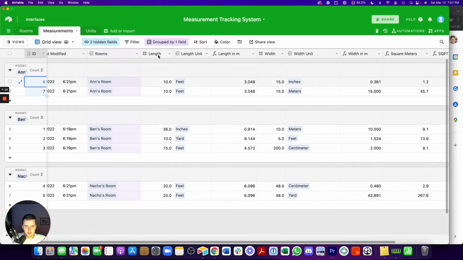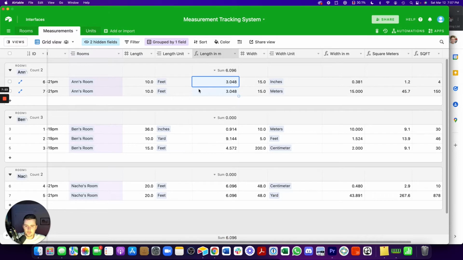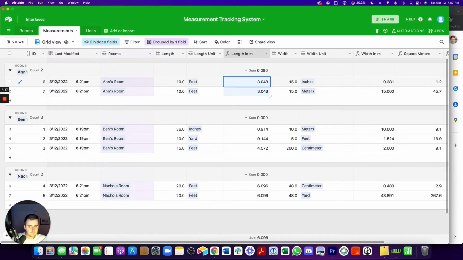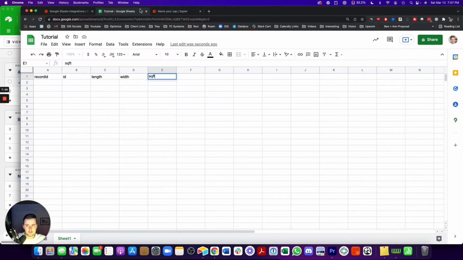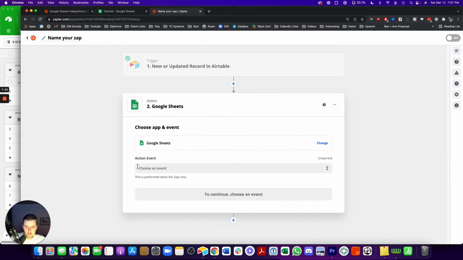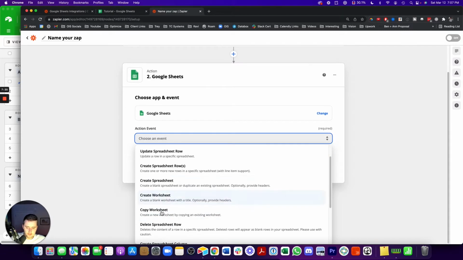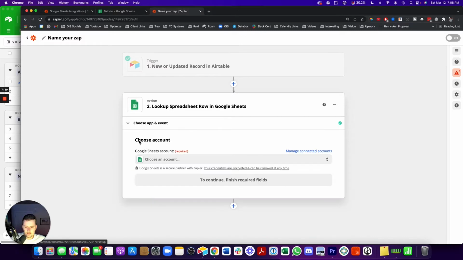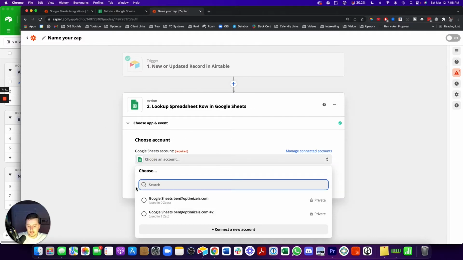So we just want to bring in length, width. I could bring any other fields, but just to show you these examples, this is all I'm going to do for now. And then I'm going to go back over to Zapier. So these are the headers. And what I want to do is first find or look up a spreadsheet row. So I want to look up a spreadsheet row in this account.